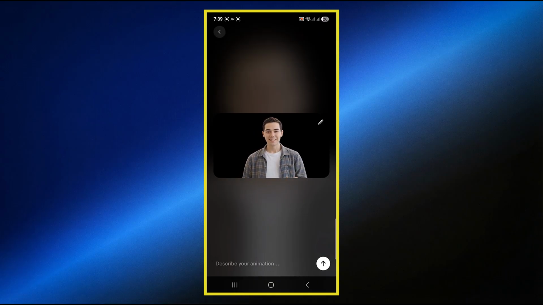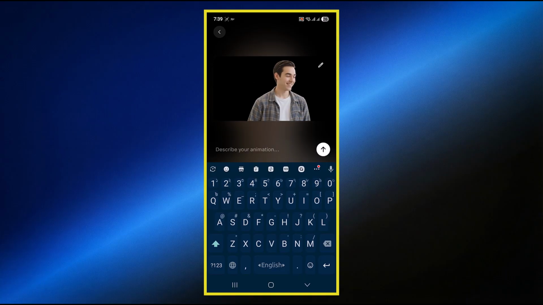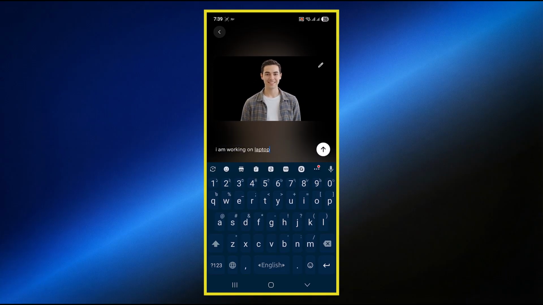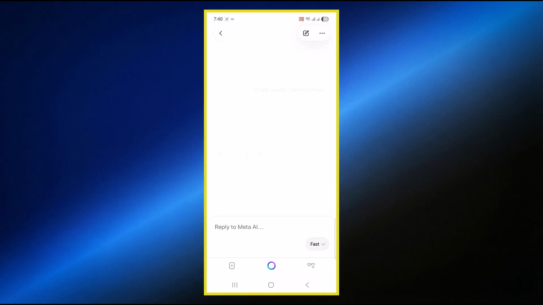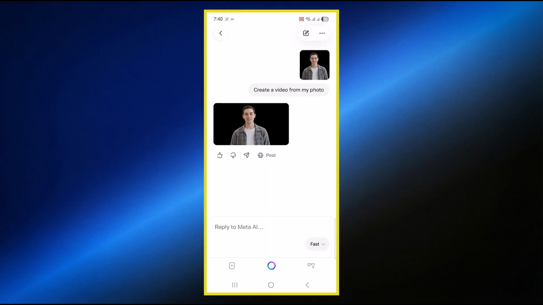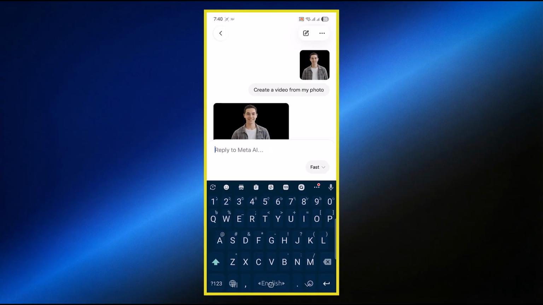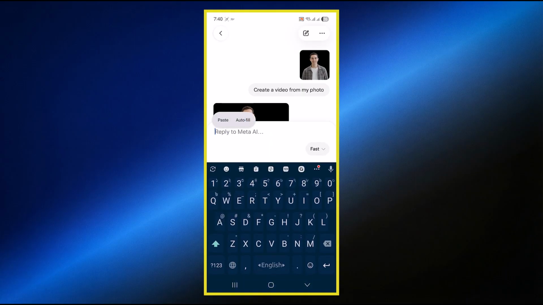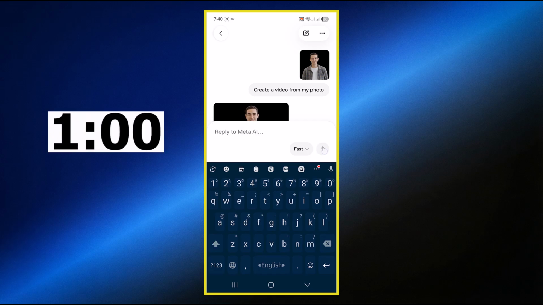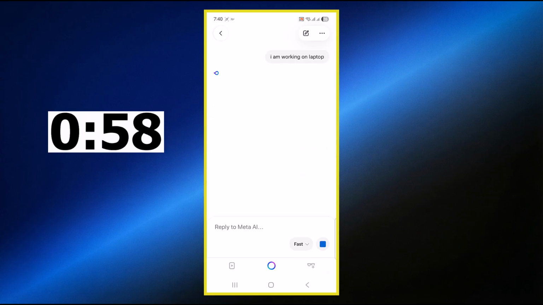Look at the screen. The video is ready, but we want to customize the action. Tap into the message box at the bottom and type the prompt, I am working on laptop, to give the AI a specific instruction for the movement. This is where you can get really creative. The more descriptive your prompt is, the better the final video result.